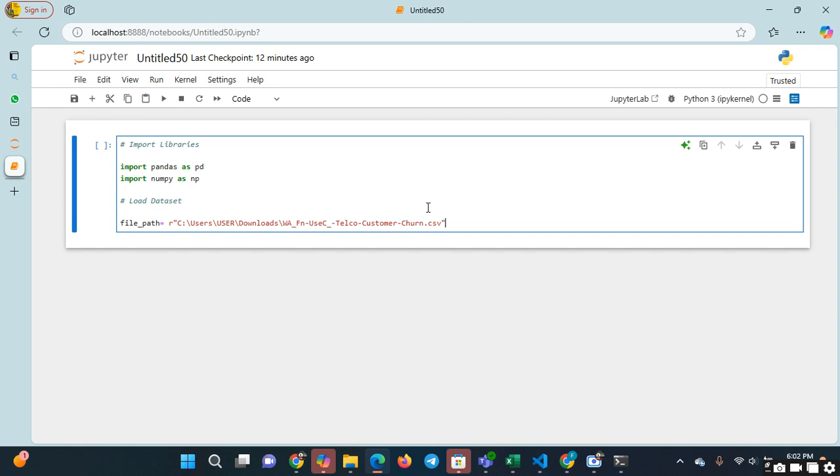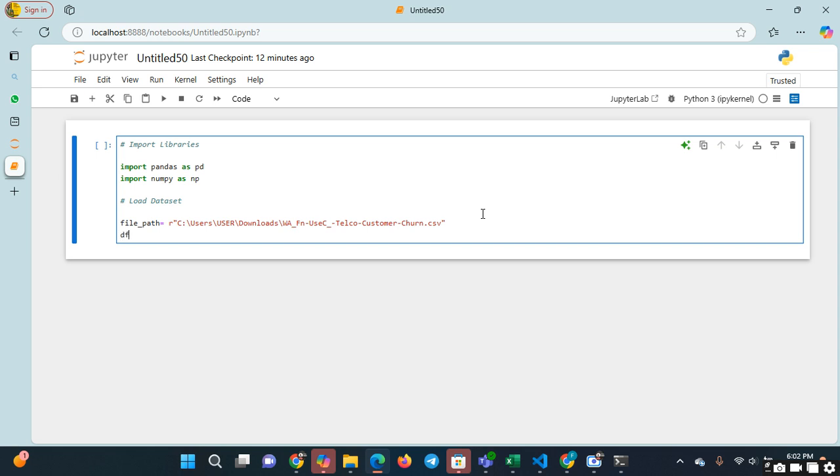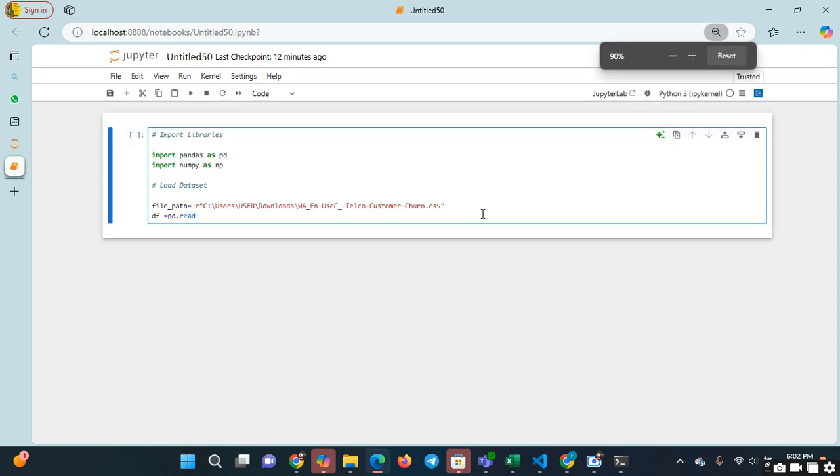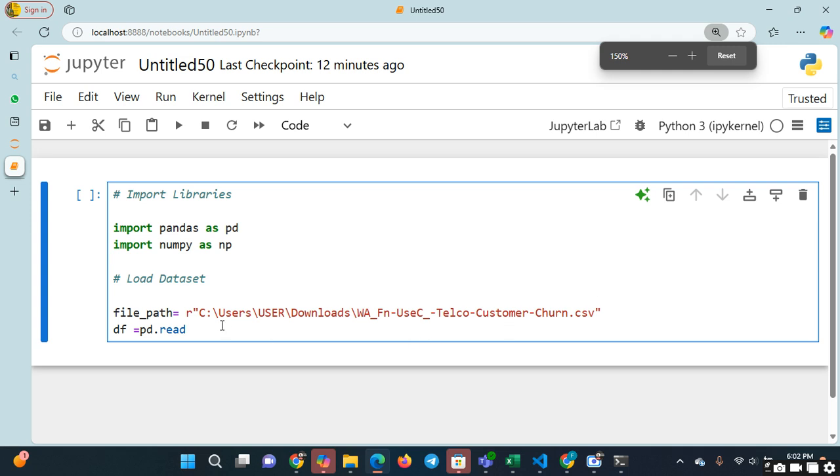Then the next thing we are going to do is press enter, then write df is equal to pd dot read. We are going to read the CSV file. Let me put this a bit so you can see what I'm doing clearly. So now let's read the file, read underscore csv, open bracket, file underscore path, then close the bracket.